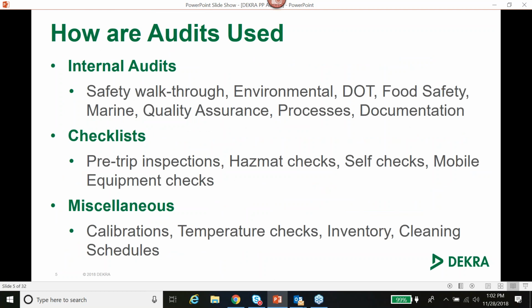How are audits used? You can use them for internal audits, such as safety walkthroughs, environmental, DOT, food safety, marine, quality assurance, processes, and documentation. You can also track them using checklists, such as pre-trip inspections, hazmat checks, self-checks, and mobile equipment checks. Miscellaneous ones could be calibrations, temperature checks, inventory, and cleaning schedules.